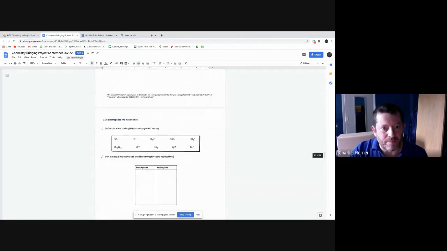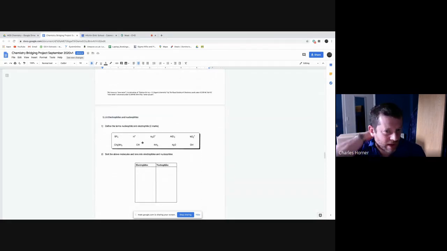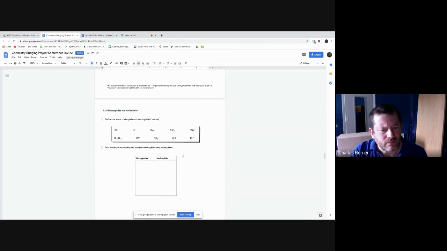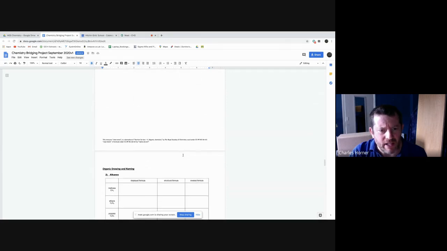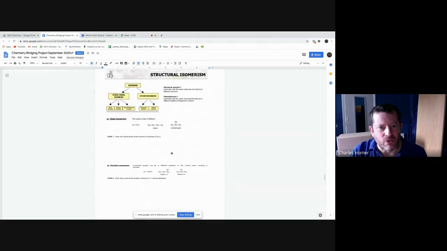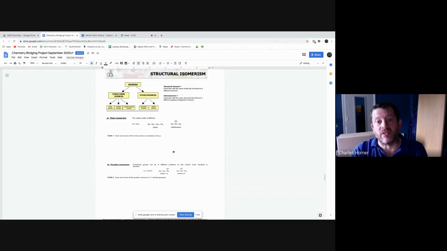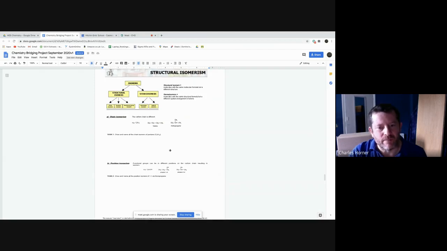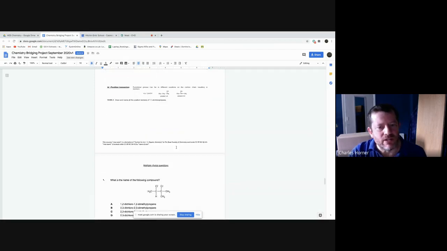And there's a little bit of new work there on nucleophiles and electrophiles, which obviously you can Google, but that's not particularly difficult. And then we get into some naming, which again you have done at GCSE, and some structural isomerism, which is relatively new. If you just read the instructions, it is fairly straightforward, but that's an excellent activity to get you into the swing of things regarding organic chemistry, and that would be relatively new to you.